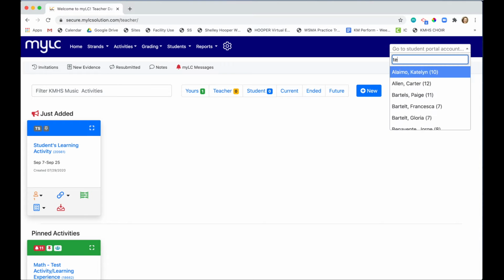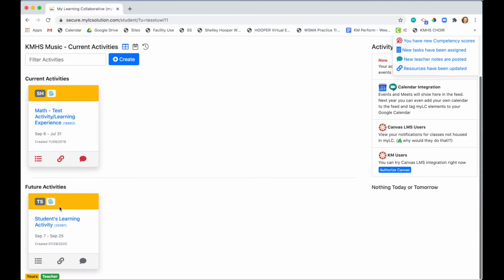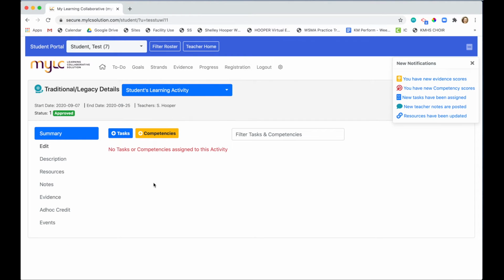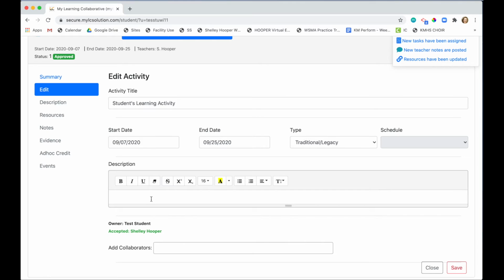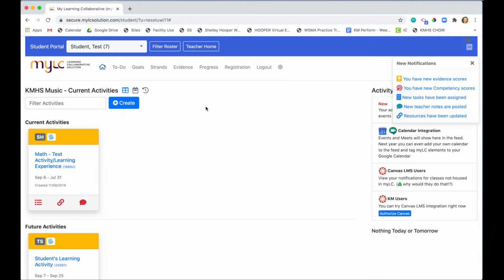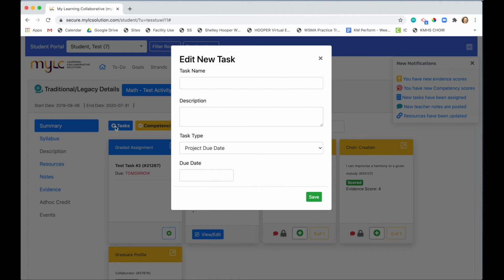Now going back to the student, they can then, once they have this activity, add tasks and competencies as they want to. If they click edit, then they're able to also add the description, and maybe there's an additional teacher that they want to invite. Students can also be given agency by allowing them to add their own tasks to an existing activity that a teacher has created.